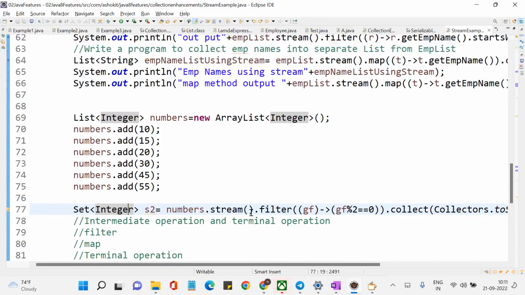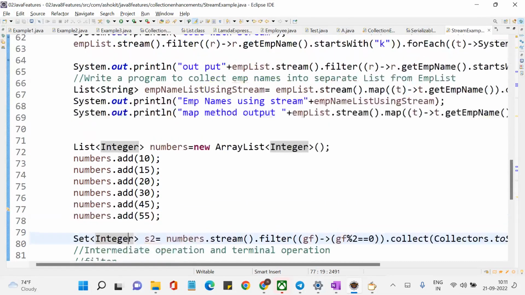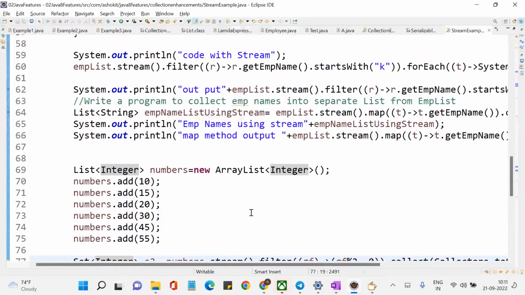Yes. But whenever we are using that map method, we need to see the entire list. No. Even map method also takes a function interface, right? Function. So that is also taking an argument, right? Yes. Both are same. See here, it depends on what is written.